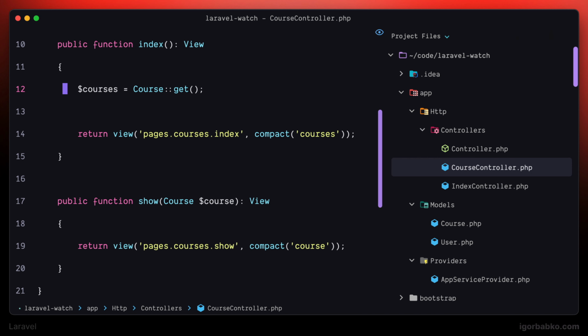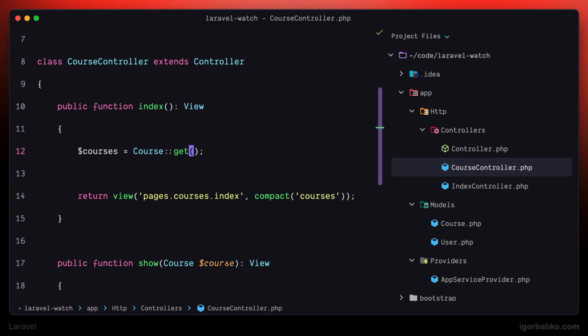So to apply pagination, we just have to replace this get method call when we are fetching the list of courses in the course controller and use the paginate method instead. And after doing this change, let's take a look in the browser.